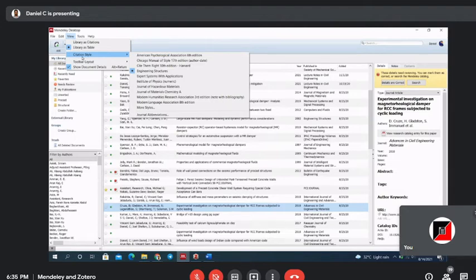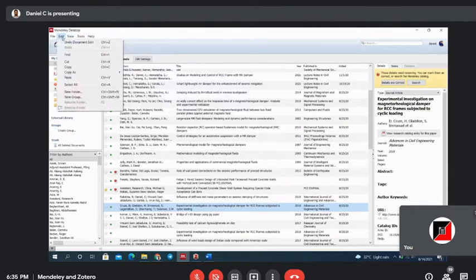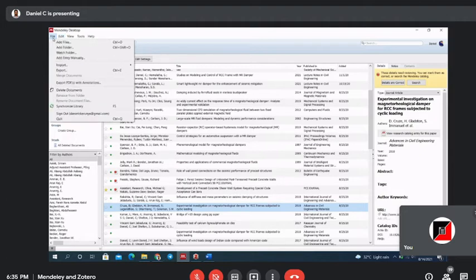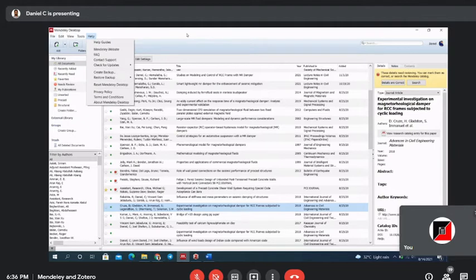Currently the default style is engineering structures, and in the edit option, if you want to copy something new or create new folders. In the file menu you can add files, add folders, all options are there.